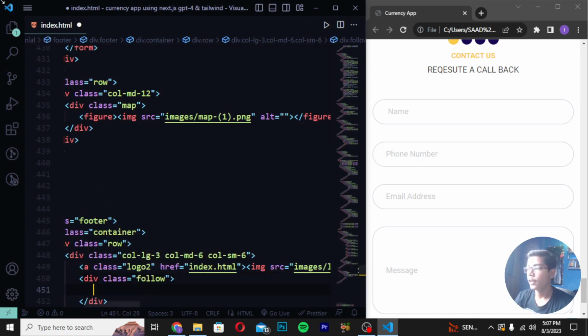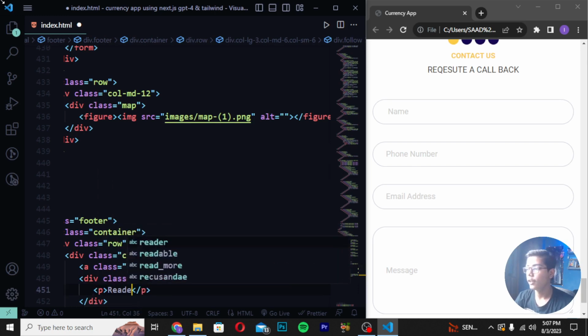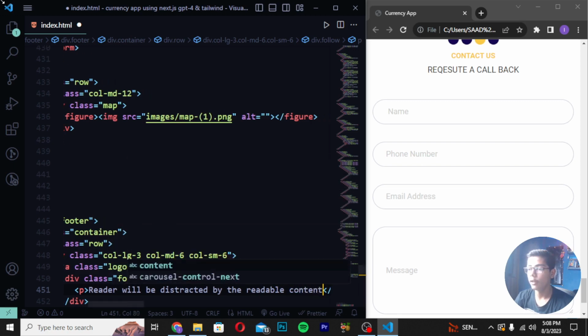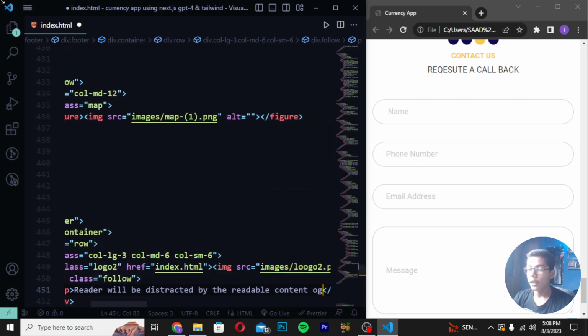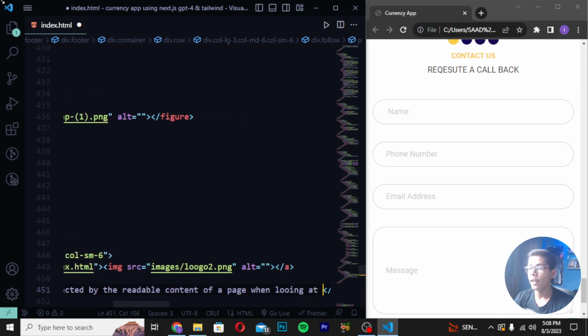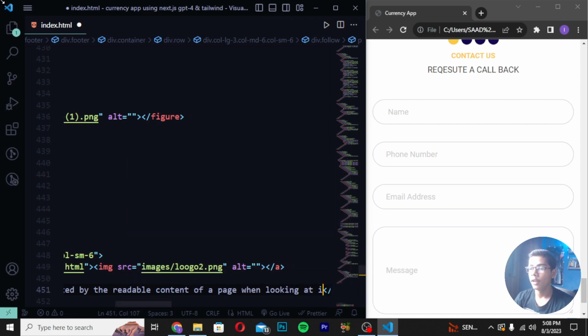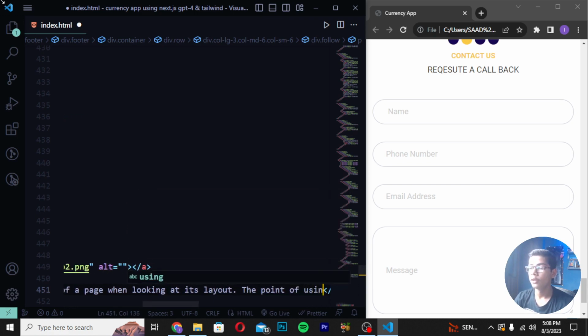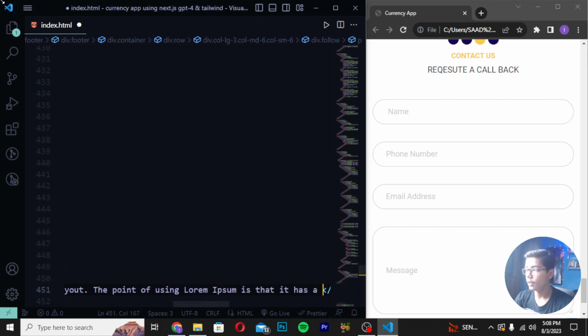Then you have to move down after this tag, which is the close a tag, and write here div class poly. Then I will be writing here p tag, and then you have to write: reader will be distracted by the readable content of a page when looking at its layout. The point of using lorem ipsum is that it has a more or less normal distribution.